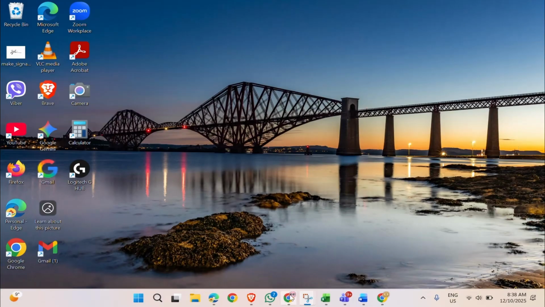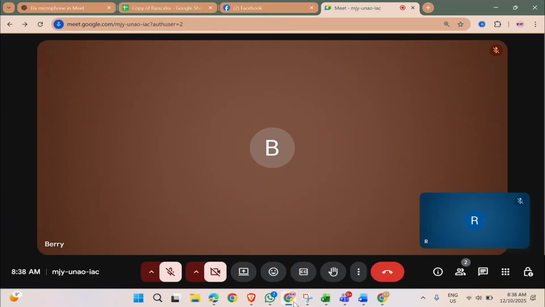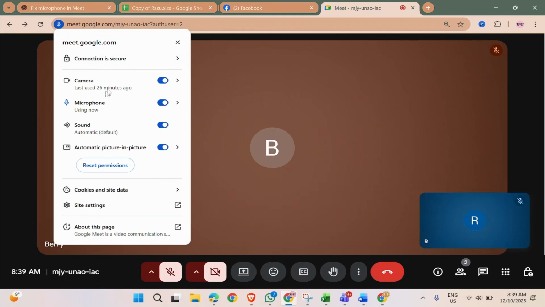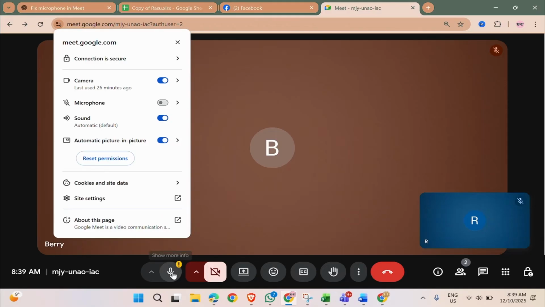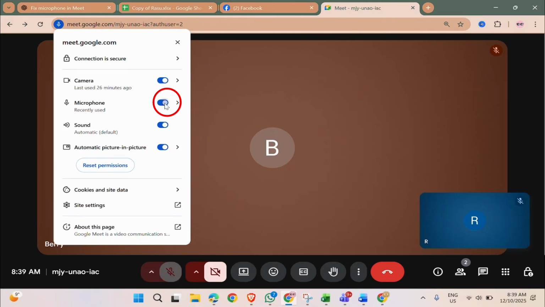Open up a Google Meet first, and then first things first, go to the microphone icon in the top. Just tap on it and make sure you have given the permission to Google Meet to use your microphone. Make sure that it is toggled on. Sometimes when it is off, then you can't use microphone and you'll get the exclamation mark. So make sure that it is turned on.